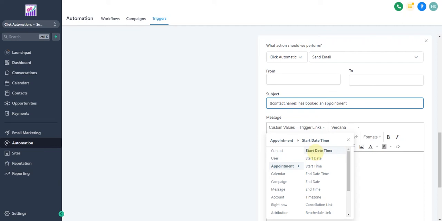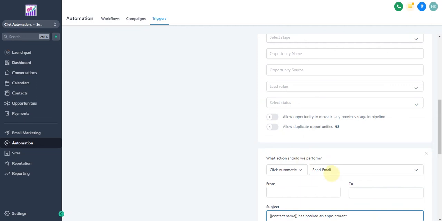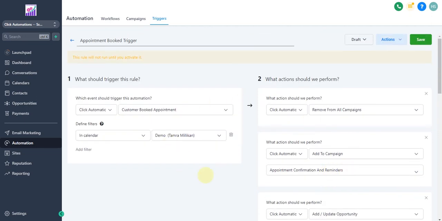So that sums up this lesson. Hopefully you guys have a better understanding of how to set up calendar and appointment booking triggers.